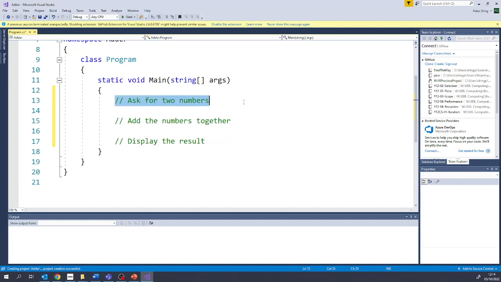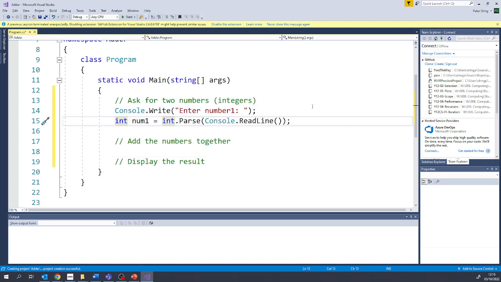So this is our input. This is our process. This is our output. And it's just going to go from top to bottom. There's no real thought about the structure of the code at the moment. It's just going to flow from top to bottom. So we've just done the first one for number one.